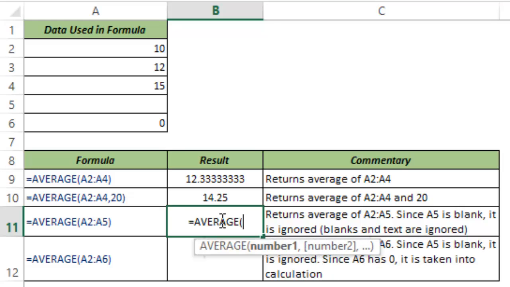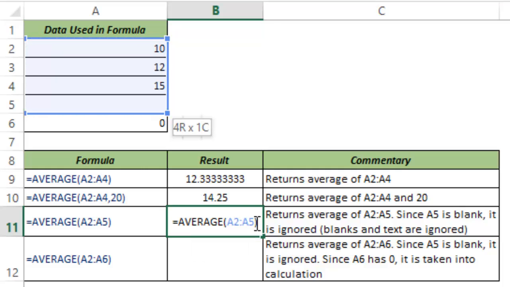Now let me show you what happens if there is a blank cell in your range. So in this case I have A5, which is blank, and I've selected A2 to A5. Now when I hit Control Enter, this still gives me 12.33, which is same as that of this one where I had A2 to A4. The reason is that if there is a blank or there is text in any of the cells, then average function ignores it. So blanks and text are ignored.